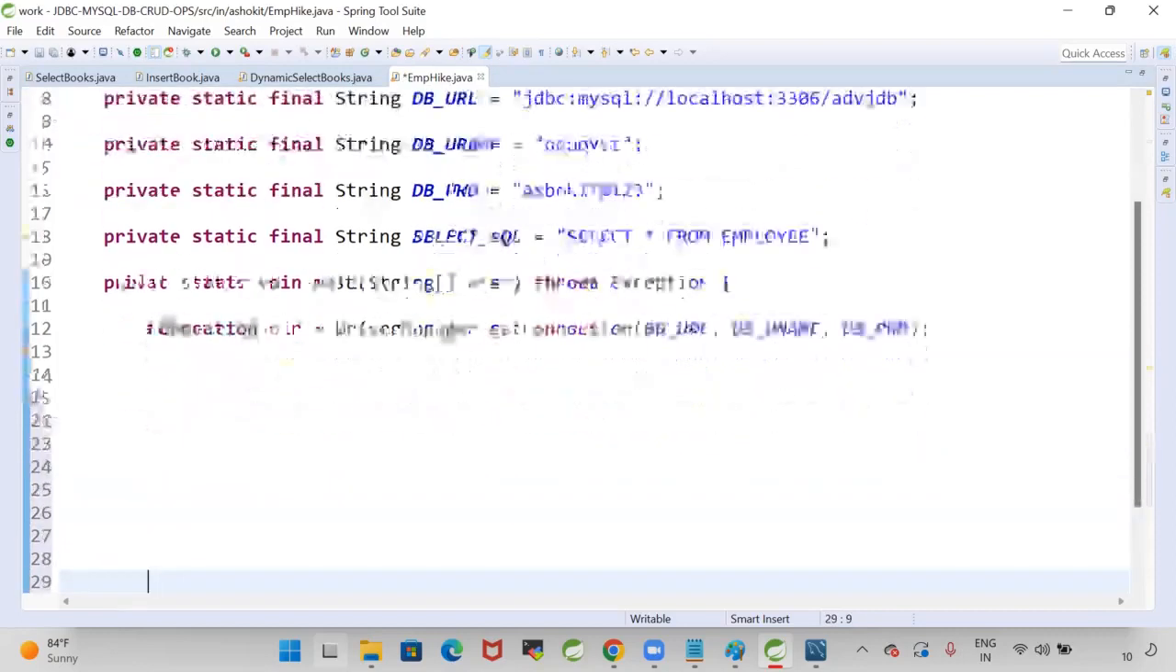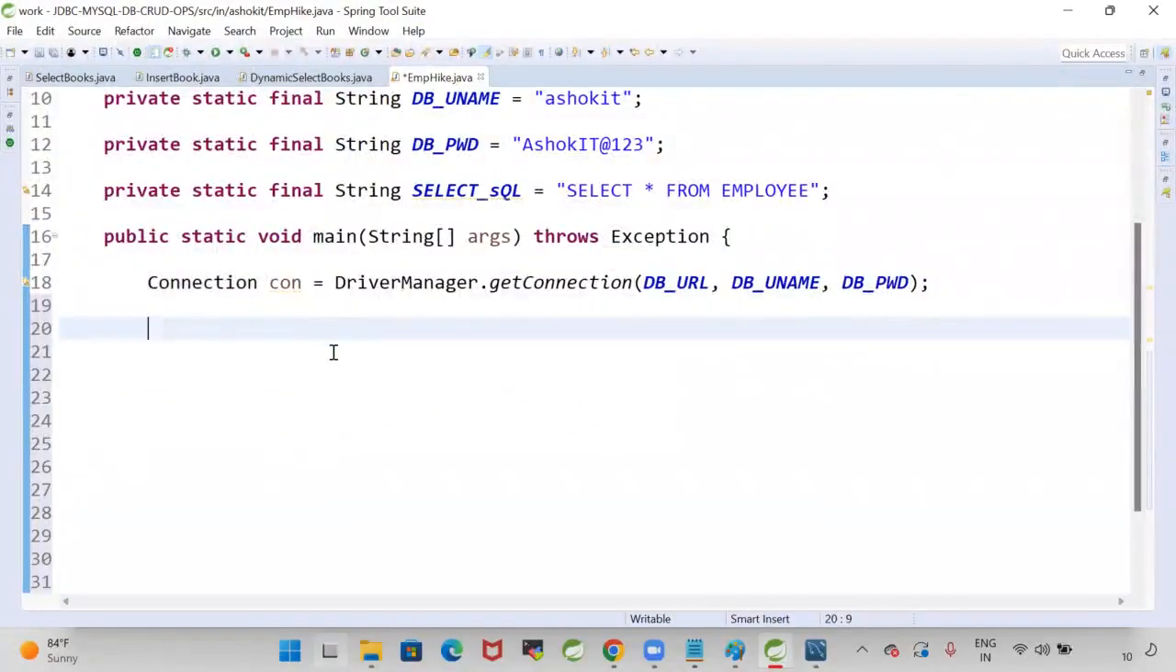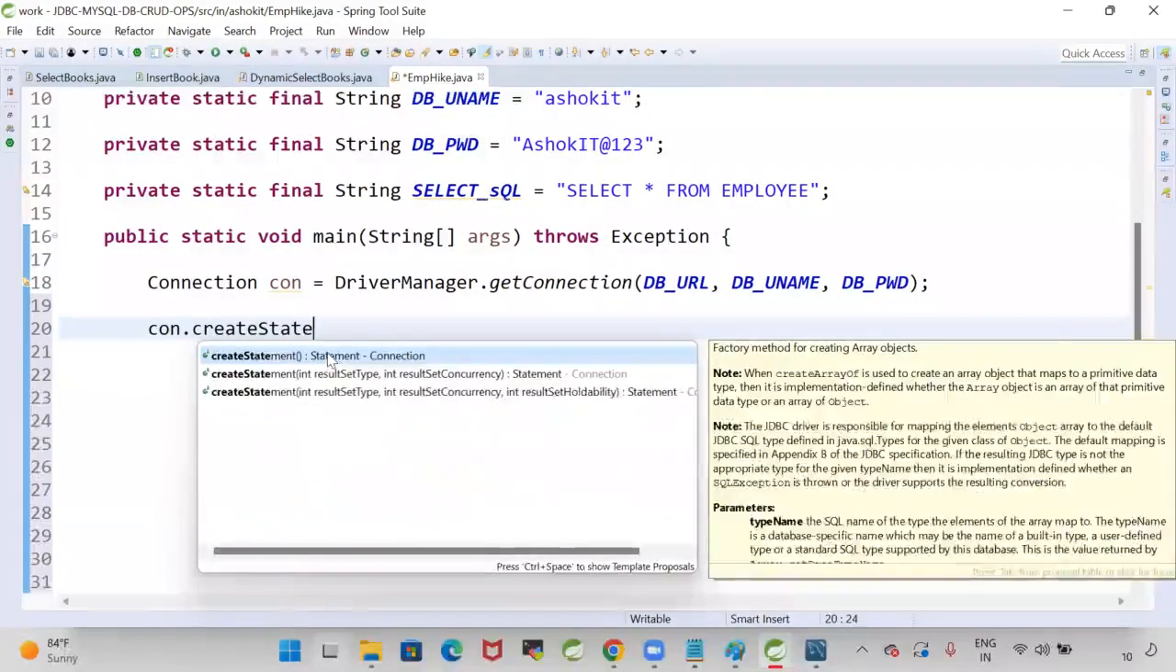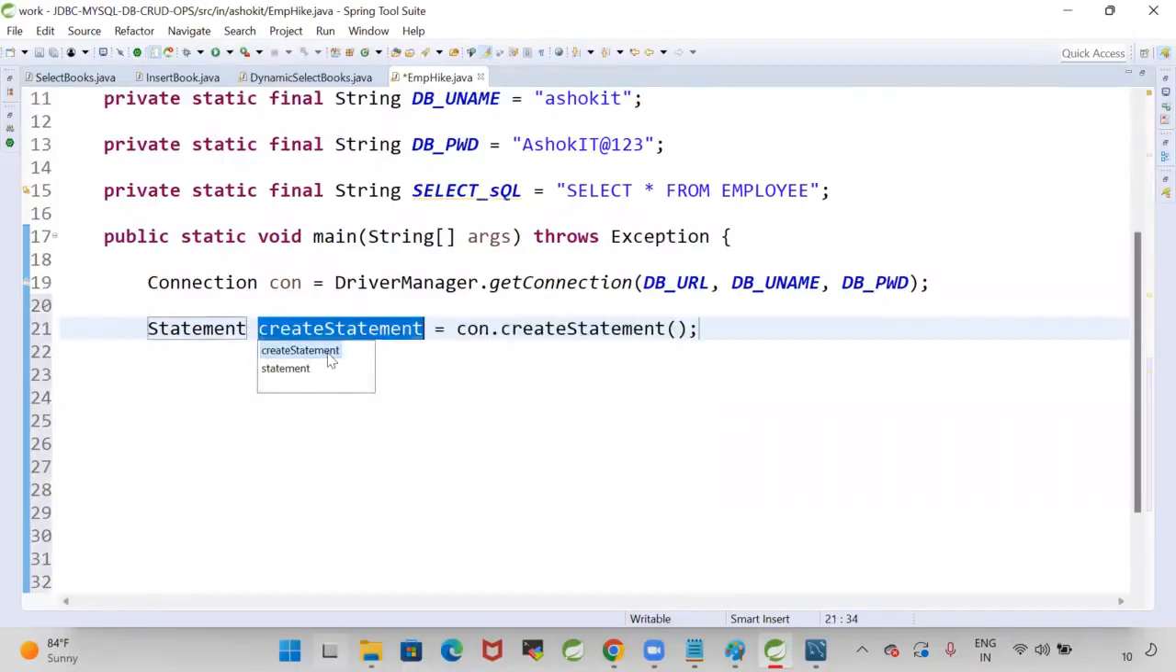Okay, guys, now next one. What is the next step? I got the connection. con.createStatement. Okay, I'm getting my statement object.